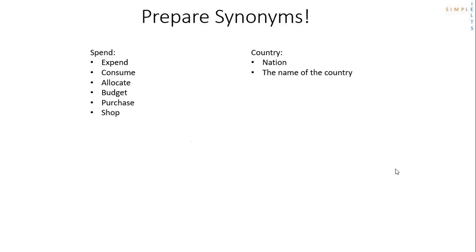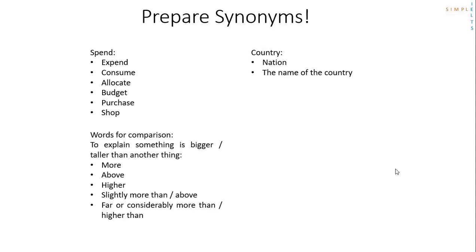And because we have to compare, we have to know the words to compare. For example, if we want to explain something is bigger or taller than another thing, we can say more, above, higher, slightly more than or above, or far or considerably more than or higher than.